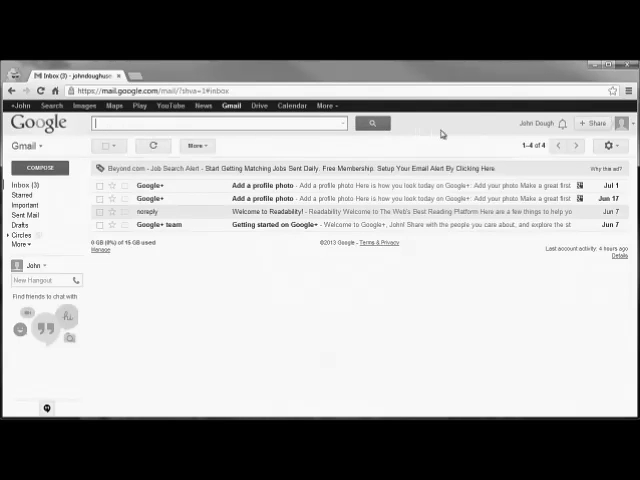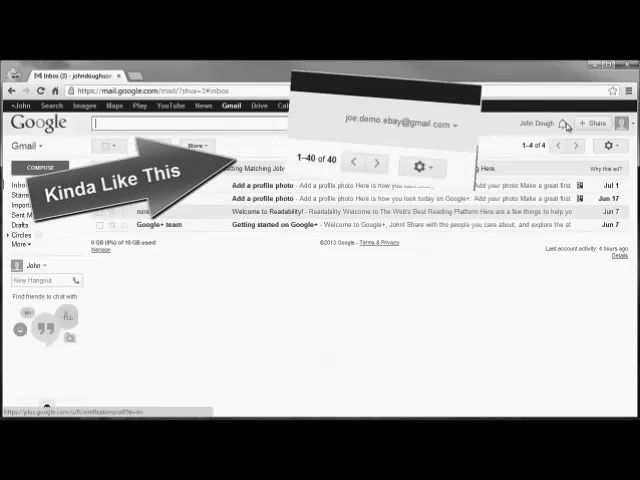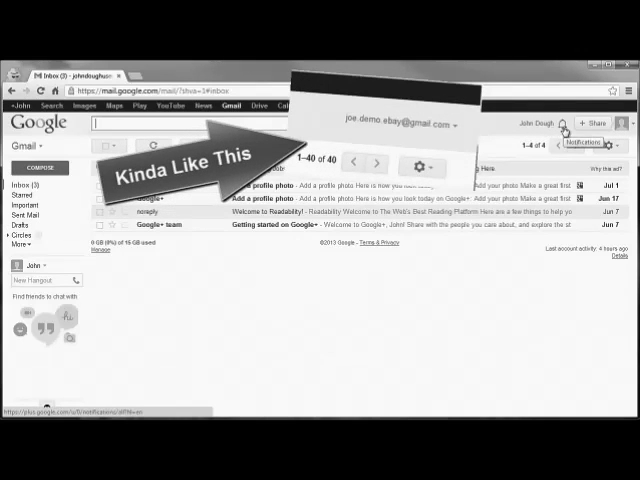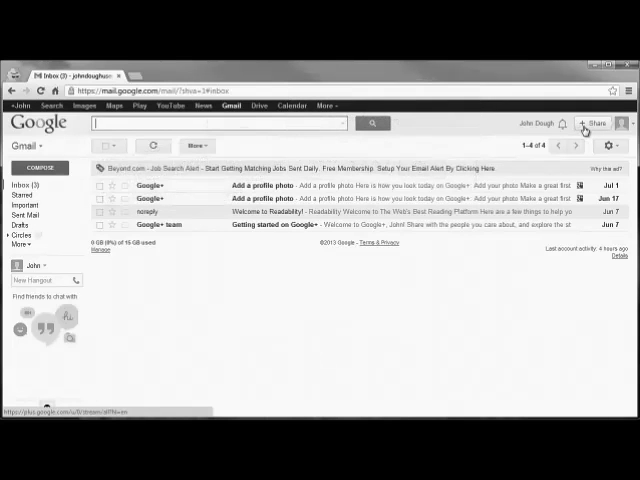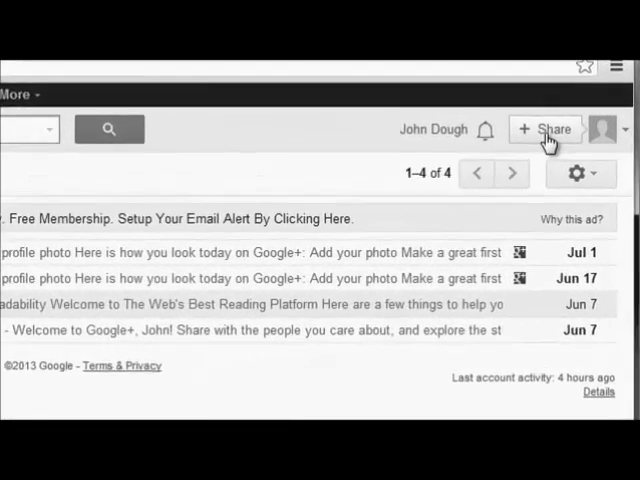Kind of moving across the top here, I've noticed that in some of my Gmail accounts, this area is a little different. So if yours is just kind of plain Jane and it doesn't have this bell or this share, there's a good chance this is because you do not yet have a Google Plus account set up within your Google account that's associated with your Gmail account. So just keep that in mind. This one does have a Google Plus account set up.